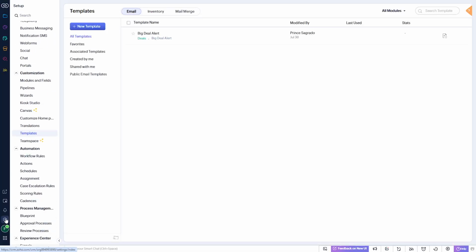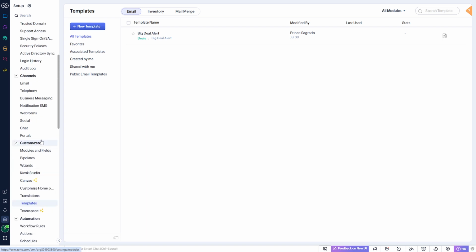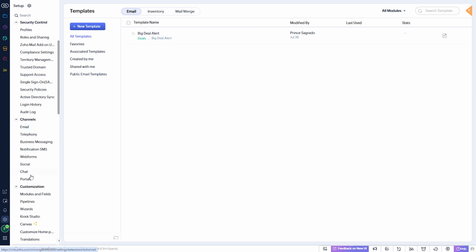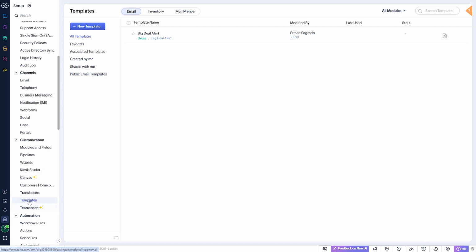Next, what we want to do is locate the customization section. By clicking on this, you're venturing into the realm where you can tailor the CRM to better suit your business needs, starting with our email templates. Now that you're in customization, direct your attention to templates. Clicking here will bring up a comprehensive list where you can manage existing templates or create new ones.